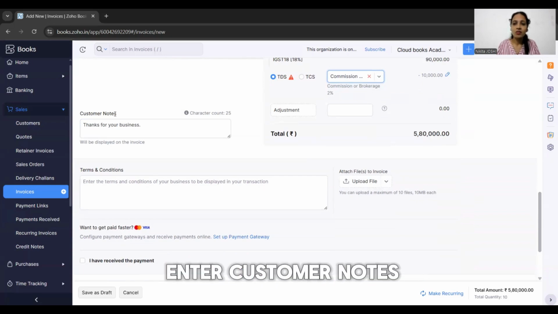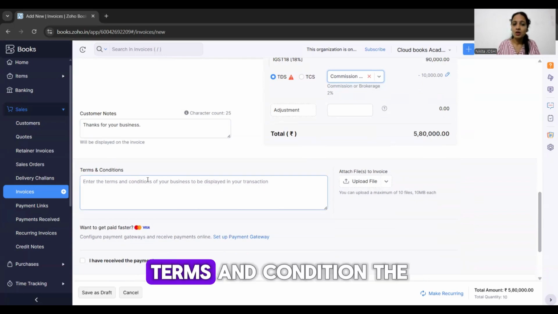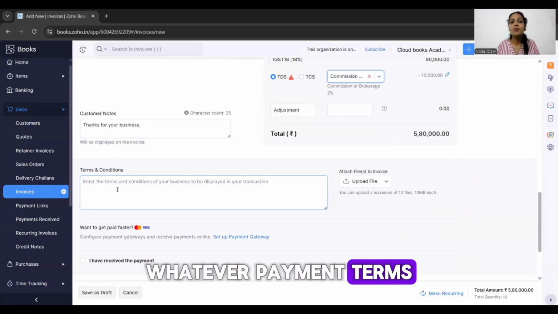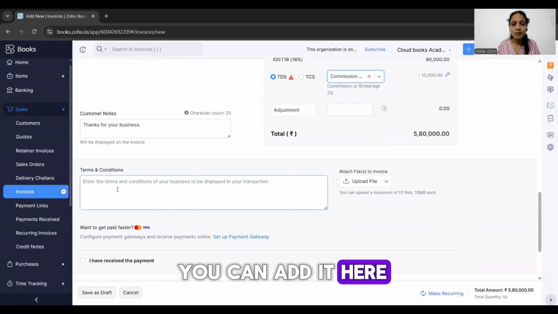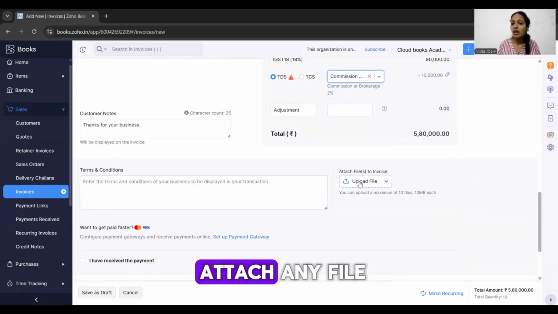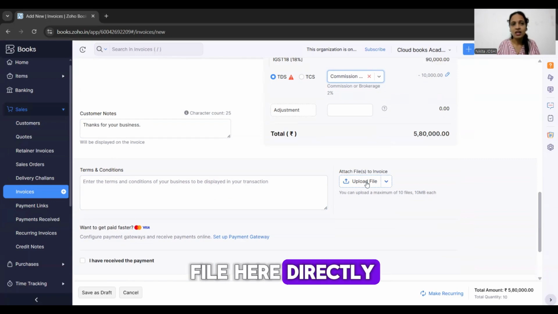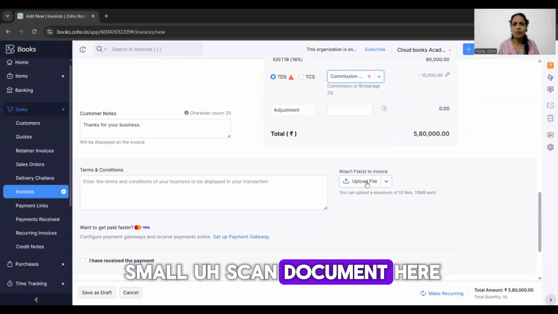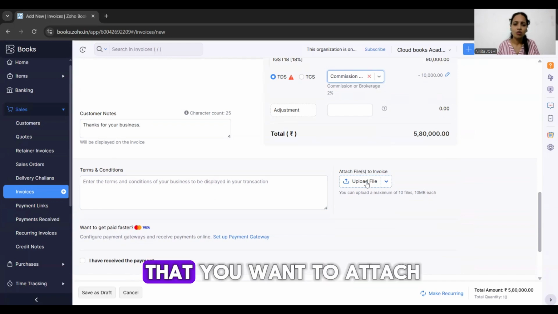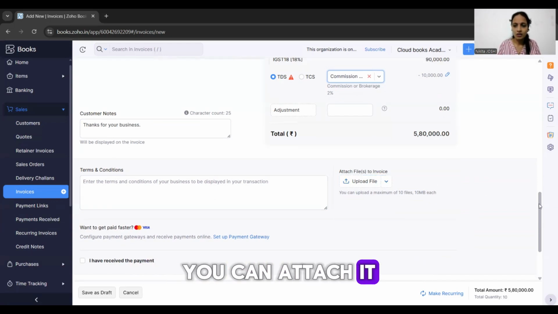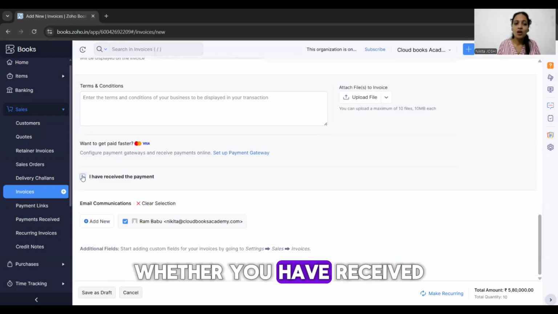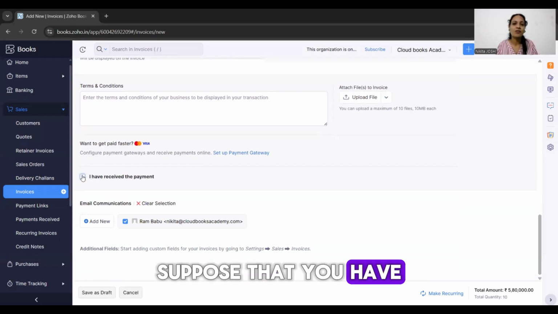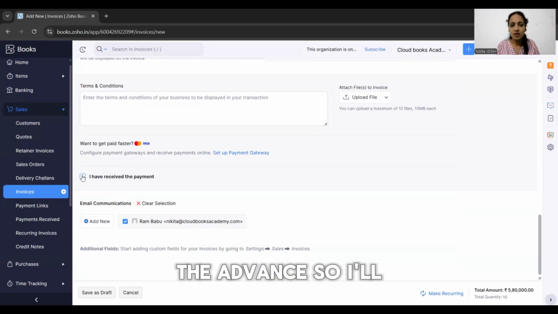Here you can enter customer notes, terms and conditions, whatever payment terms or bank details that you want to add in the invoice module, you can add it here. If you have to attach any file, you can attach the file here directly. It can be a small scanned document, kuch bhi, whether anything that you want to attach, you can attach it here. Then you can also mention whether you have received the amount. Suppose that you have received somewhere an advance amount, तो आप यहाँ पर ये टिक कर सकते हैं.